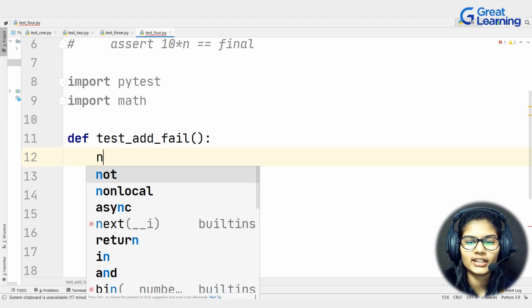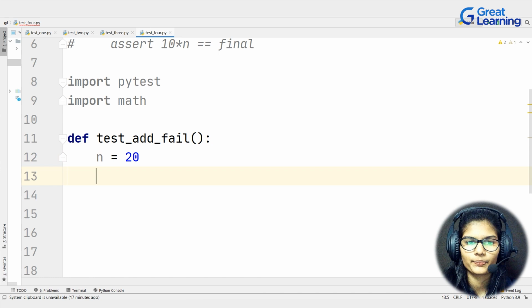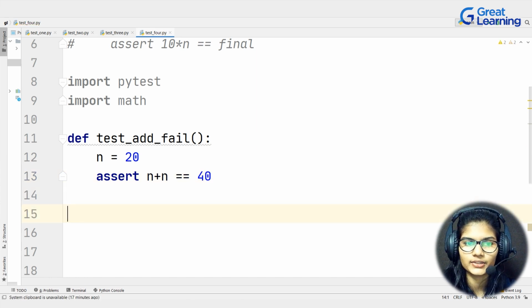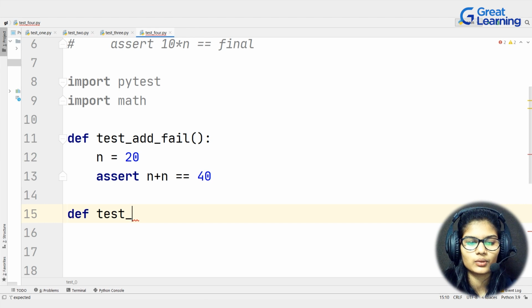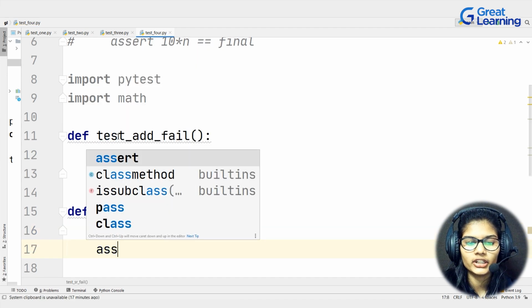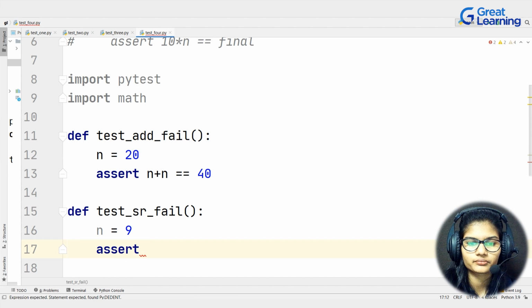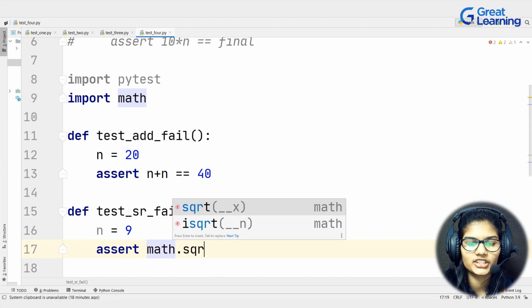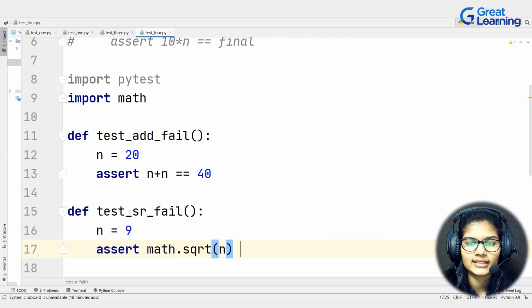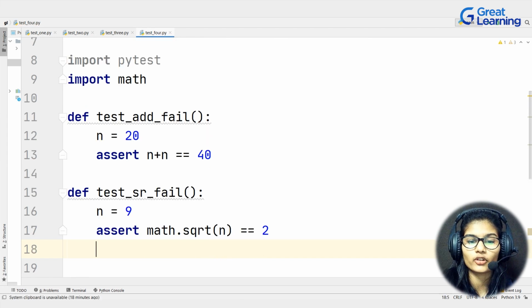Let's say I declare an n value, let's say 20. I use my assert here: n plus n is equal to 40, my first condition. Now let's say I find the square root. So test_sr_fail, put the brackets, get down. Now I would find the square root, let's say for 9. So here goes my condition: assert math.sqrt(n) is equal to, okay, I put the wrong value.